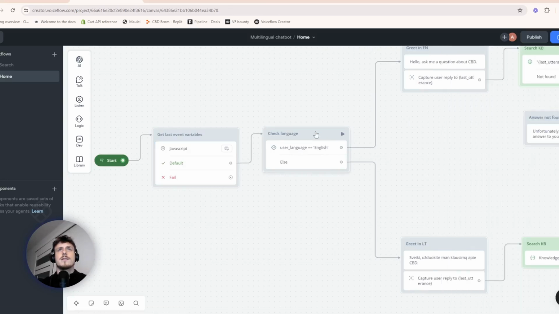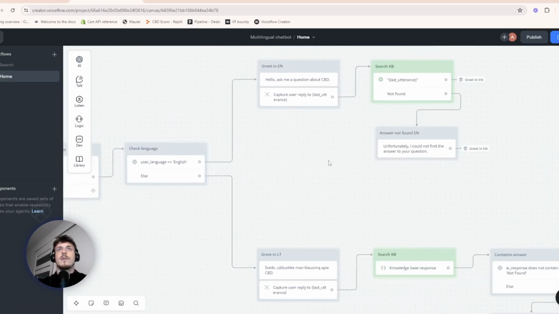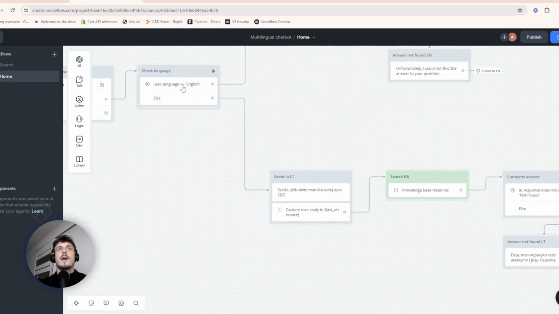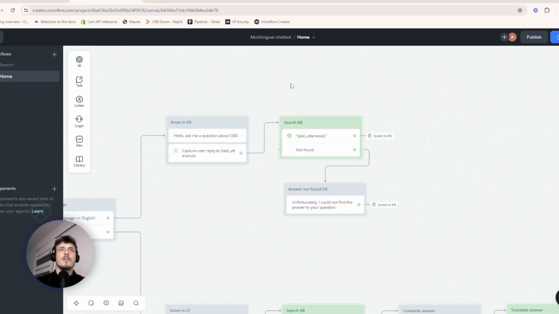And next step is a logic condition step. And we simply check if user language variable is English. And if it is, we go to the English part of the Voiceflow project. And if it doesn't contain English, we go to the Lithuanian part. So let's take a look at the English part of the Voiceflow project.